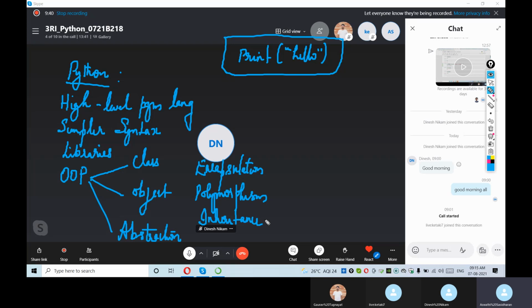Any real-time example you can give me for polymorphism? Polymorphism is the ability to exist in multiple forms. Any real-time example you can take? Not related to programming. Water can be one, right? Yes, water exists in solid, liquid, and gaseous form.